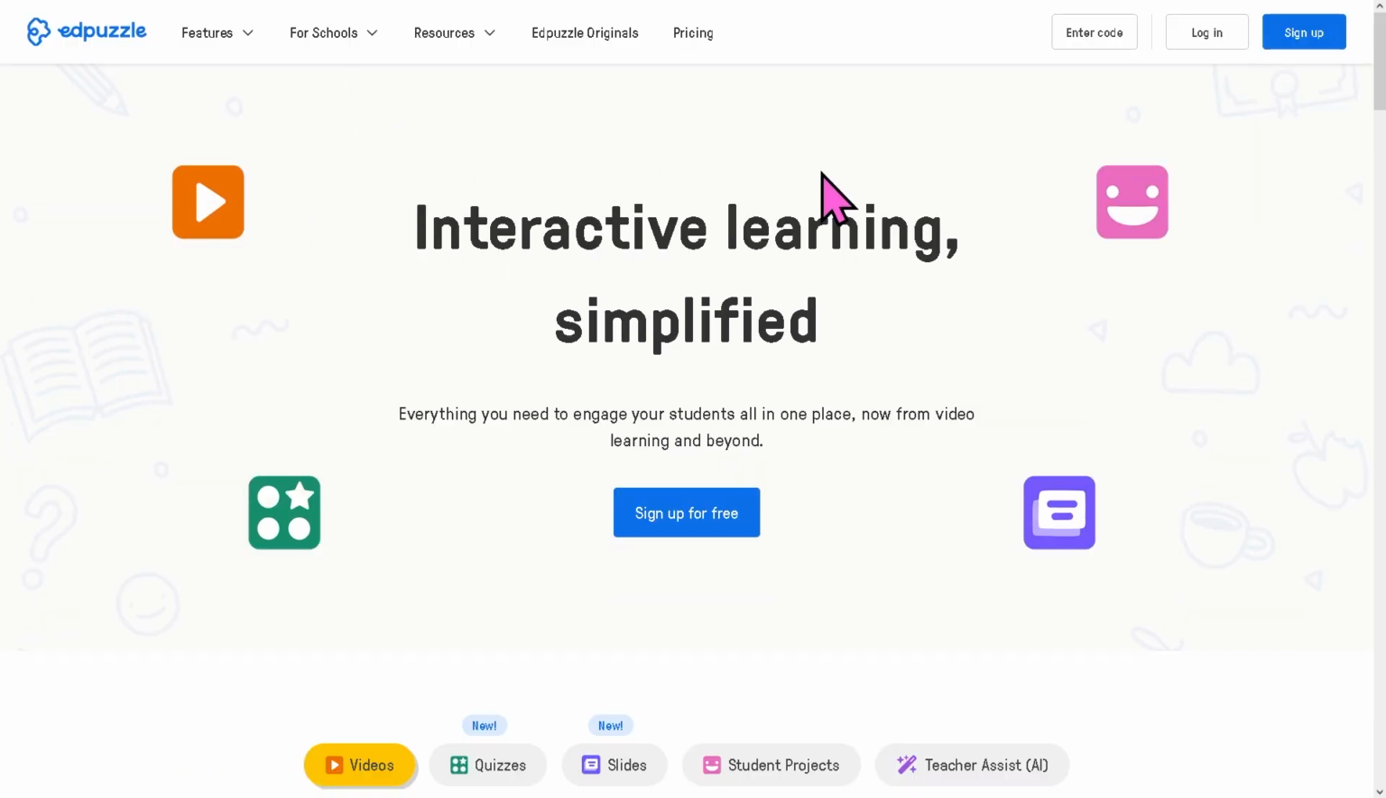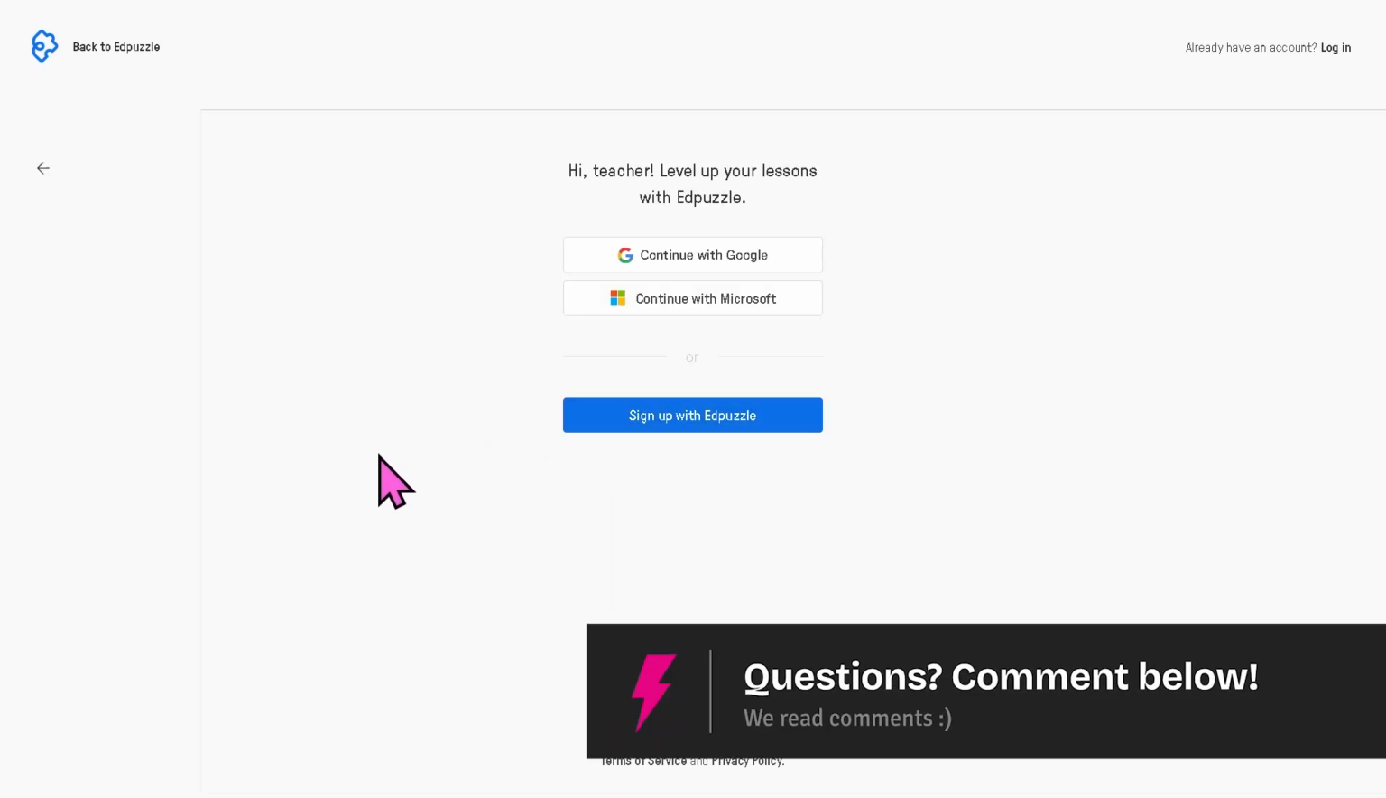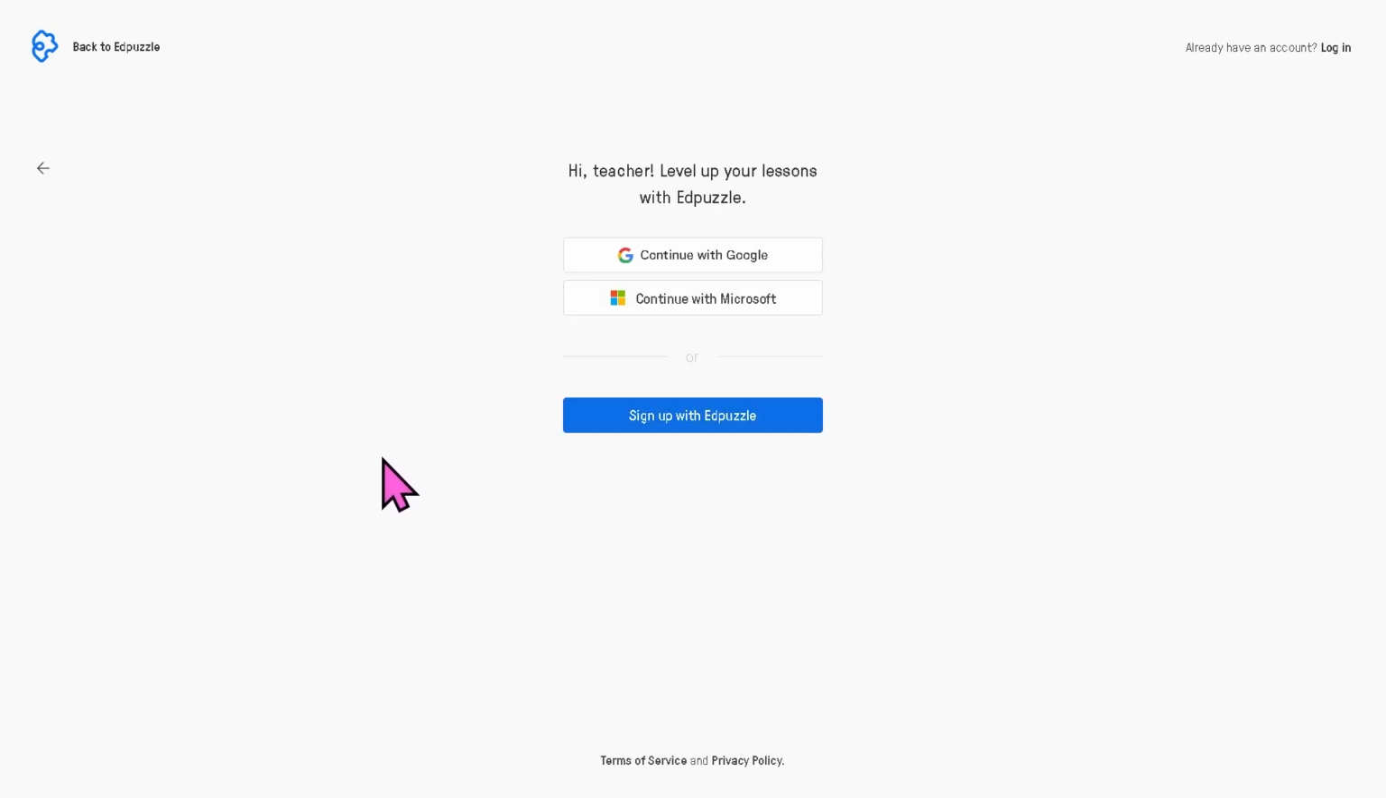Now, as you may notice, there is a blue button that says sign up, and I want you to click on it. Now, when prompted, there are two options. Of course, you need to choose the teacher. Okay? Because if you do, this unlocks tools for creating classes, assignments, and of course, tracking student progress.